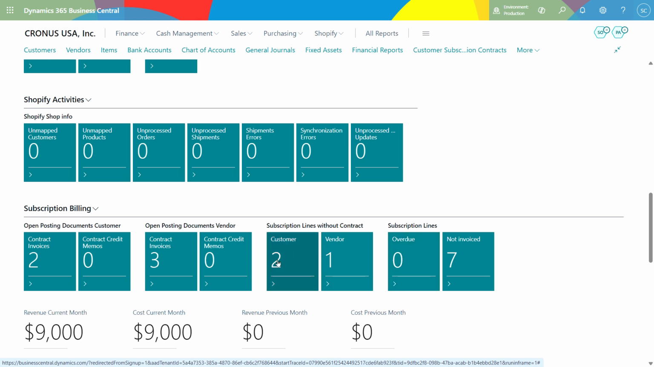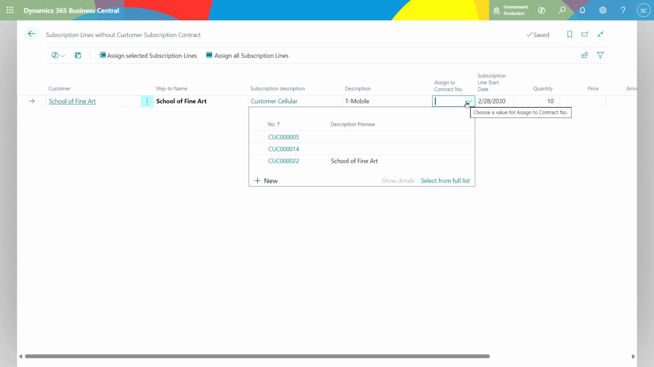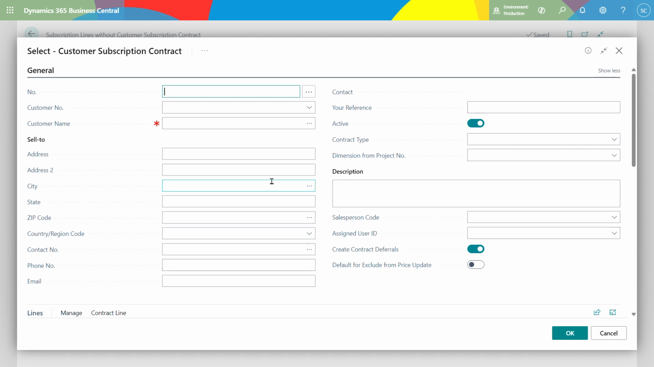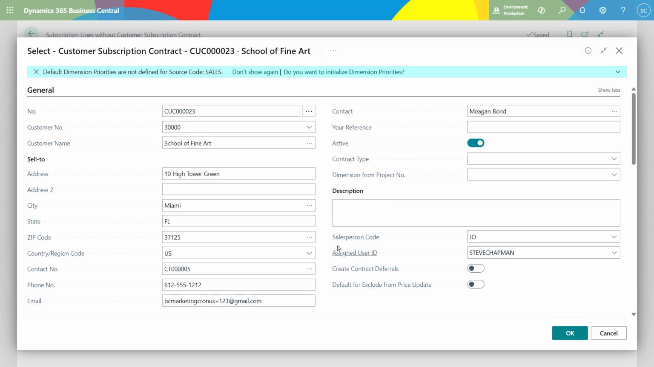Let's look at the customer first. This is the subscription line that was created from the sales invoice. I can assign it to an existing contract, but I'm going to create a new one. Create a new contract. This dialog box comes up. All you need to do is click on the customer number and it will be filled in by the information in the subscription line. I can also put a description here. This will show up later. So let's just copy this. We can change these descriptions later.